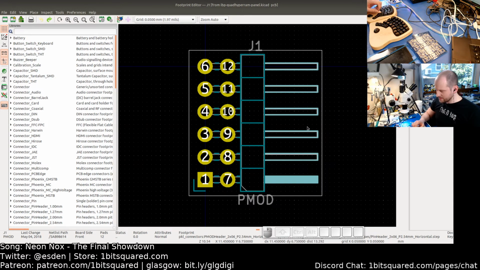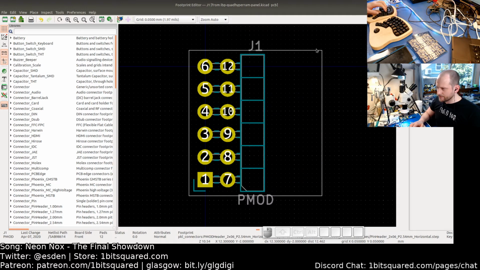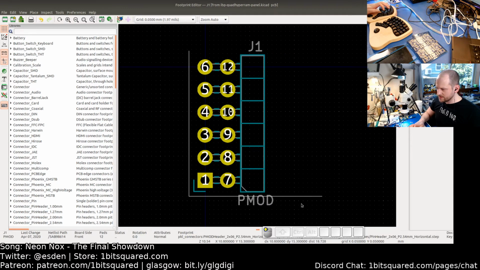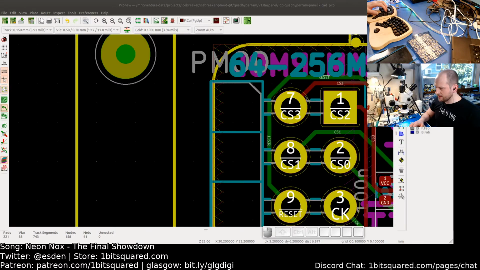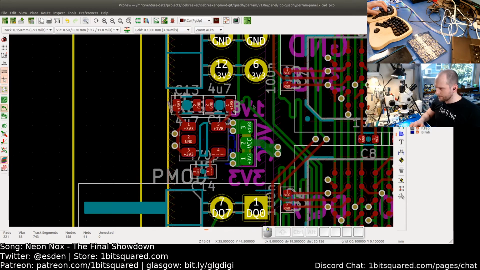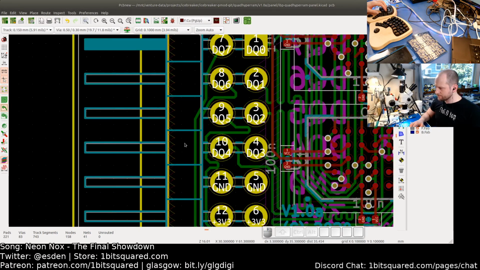So I will delete this, and I will select this, and we should delete these. We don't need them here, and then save, and then we do that same thing for the other Pmod to remove the pins.